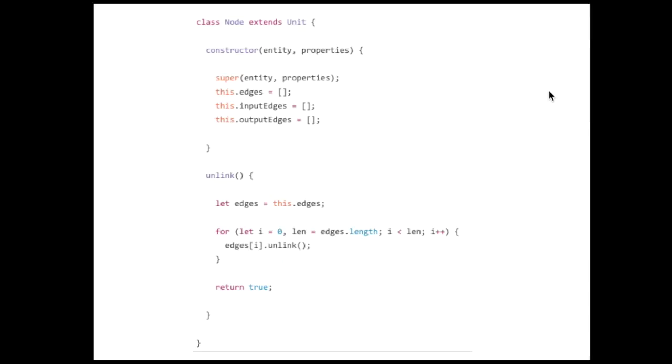We're going to create our node class and extend it from unit. Our node class is actually really simple because the majority of assembling our graph is going to be associated with the edge, because the edges are kind of the glue that holds the graph together. So we just set our data structures that we need. We have an input edges array, an output edges array, and we have this unlink that's going to reference the edge's unlink that we haven't quite tackled yet.